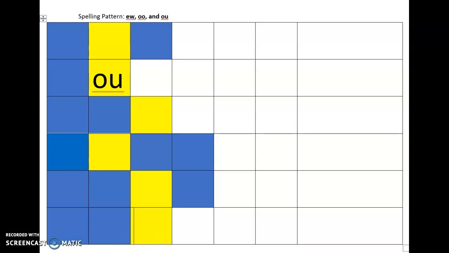Make sure that on all of these that you're filling in your boxes for each sound, as well as writing your words over here on the side.